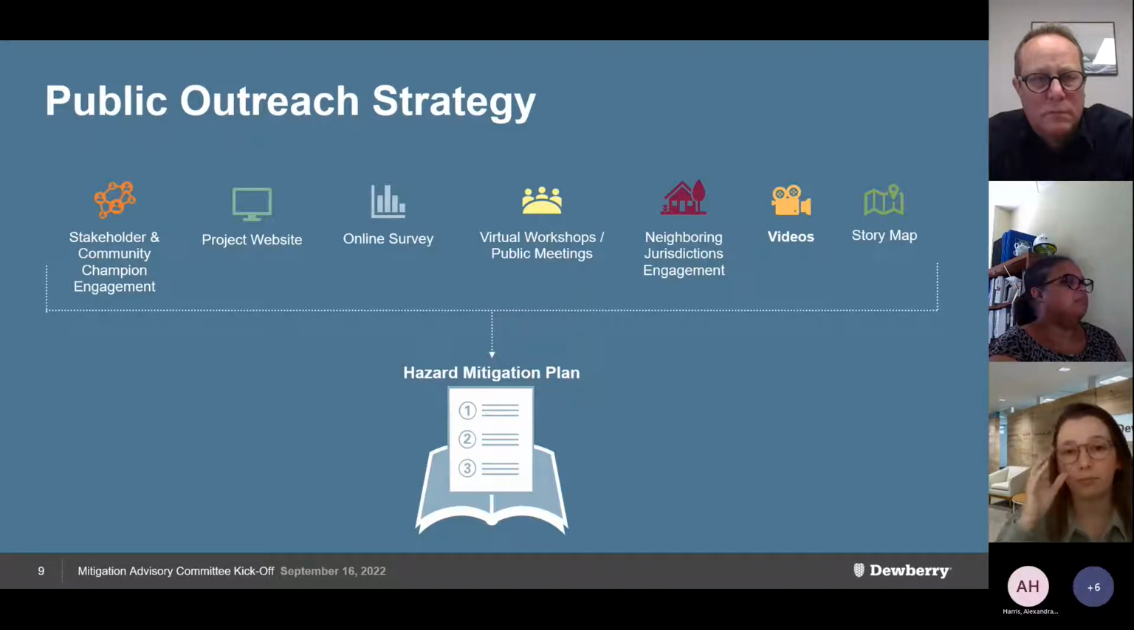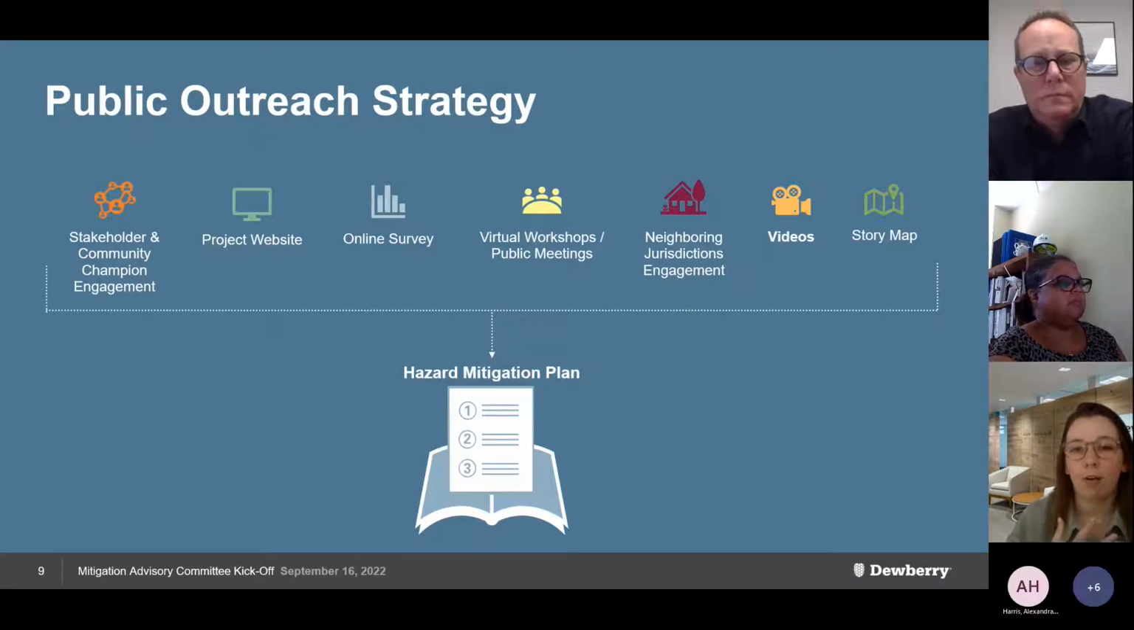process and the plan. And we'll also be trying to reach out to what we call stakeholder or community champions. So basically any groups that have that kind of local impact, we want to see if they would like to get involved, because that's a great way to reach people in a meaningful way and get some feedback that we can really use.